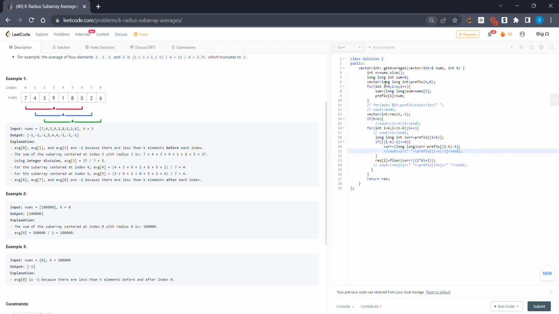So the basic approach for this question will be prefix sum. We are going to store the sum from index 0 up to each particular index, so it will be easy for us to get that average in O(1) operation. So here we just store the prefix sum in a prefix array or vector.